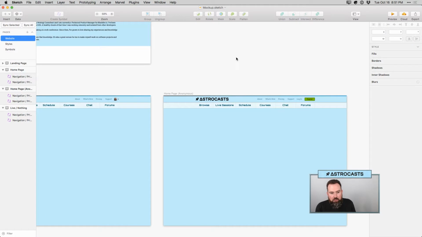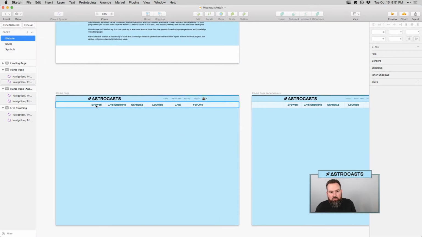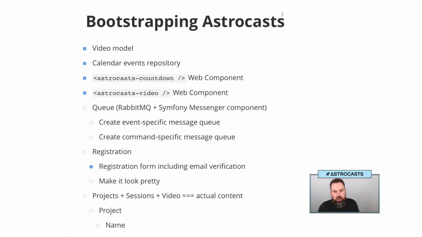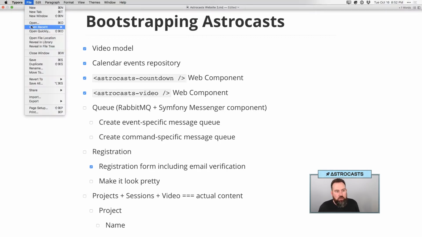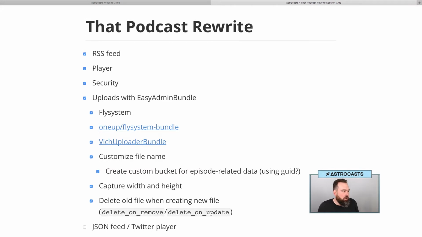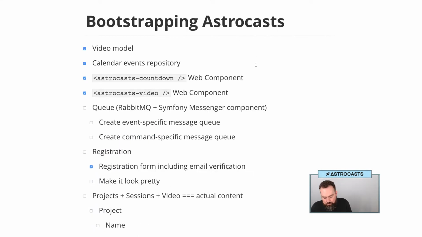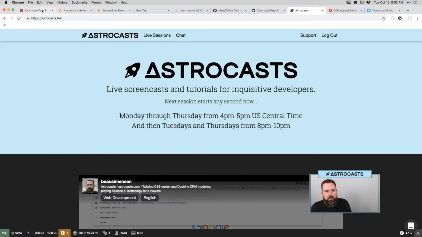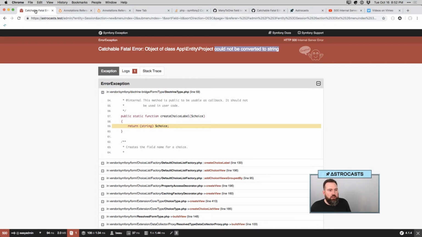The design that I'll be working on later, hopefully, is going to provide some more proper navigation to try to find things. So I want to be able to browse the existing projects. The live sessions at this point are actually broken down into things like bootstrapping Astrocasts, and if you're watching the other thread, it's that podcast rewrite. So I want to have projects that are live sessions that will be easy to navigate. So what we're getting to now is hooking up the videos that we already have.